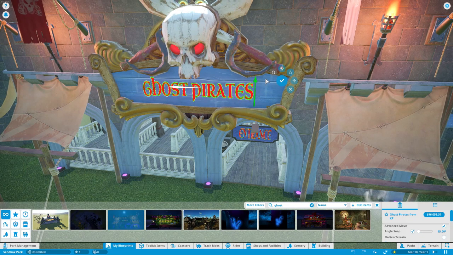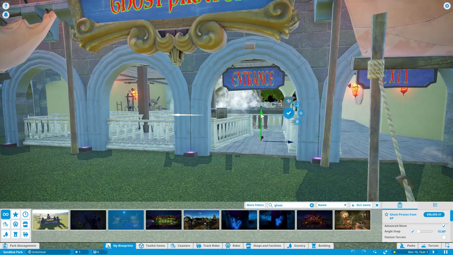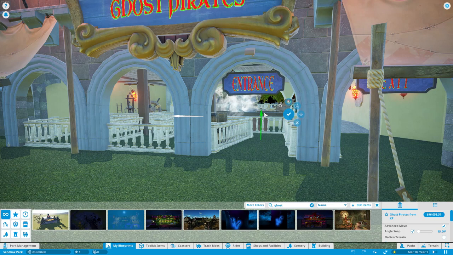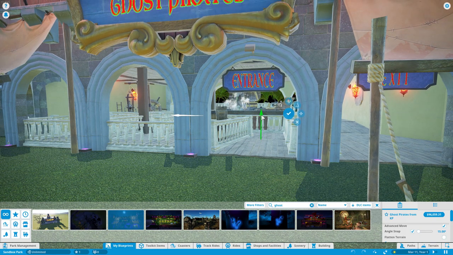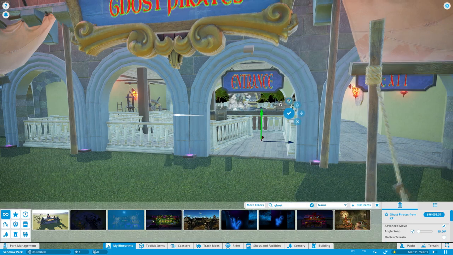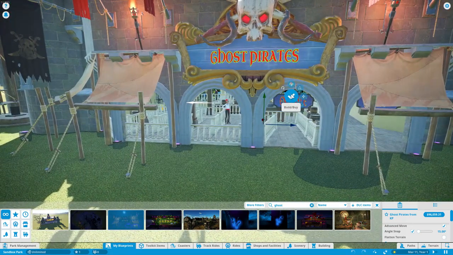You want to lower it until the wooden planks for the floor are just above your surface. So if you have a little bit of terrain showing, you want to raise it up just a little bit more, like so. And then click OK.